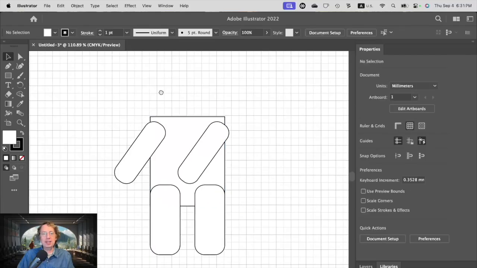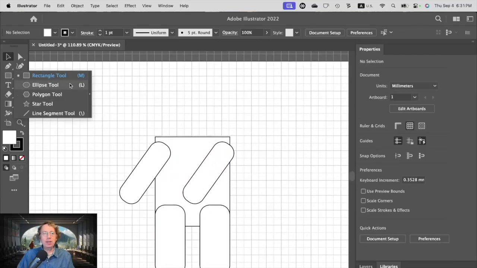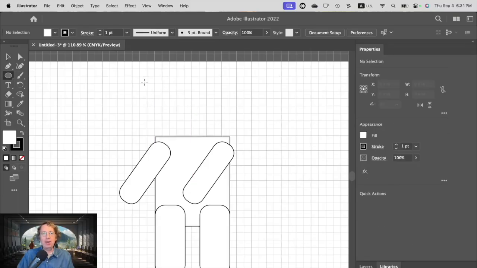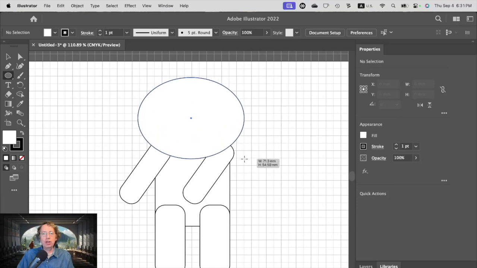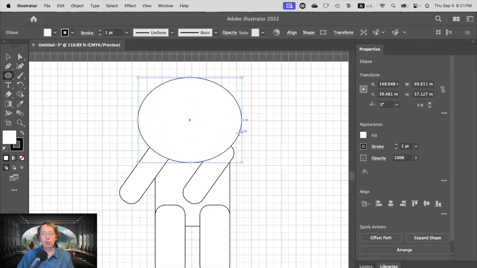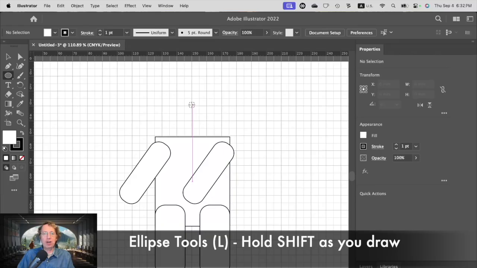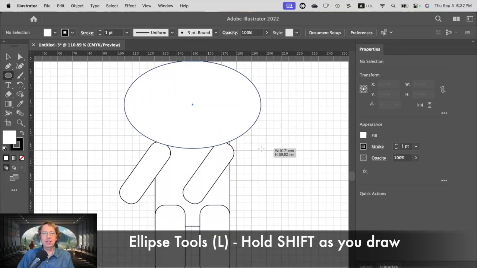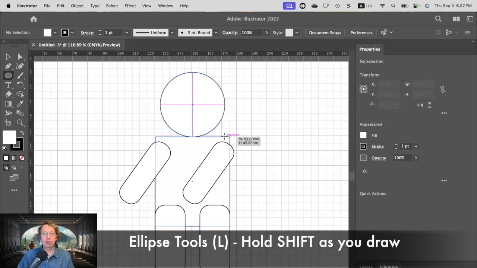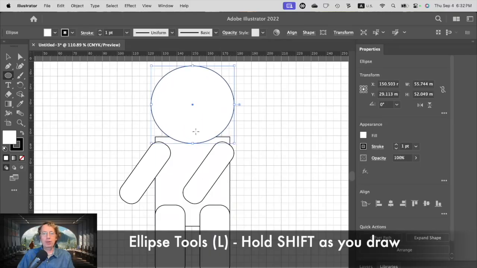Now, as far as his head goes, I'm now going to switch to our Ellipse tool, keyboard letter L on the keyboard, Ellipse. And it can be kind of hard to draw an ellipse that fits perfectly. What I'm going to do, as I drag, I'm going to hold down the Option key again. And this is going to give us a perfect circle. And it's lined up right with the body.